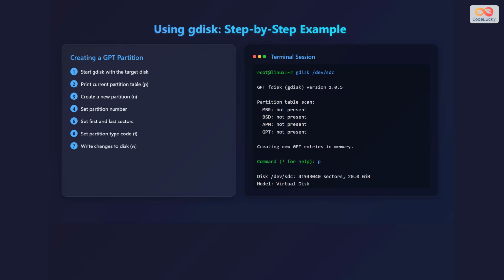Step 4. Set the partition number. Step 5. Set the first and last sectors. Step 6. Set the partition type code by typing T. And Step 7. Write changes to the disk by typing W. Here is an example terminal session using gdisk.